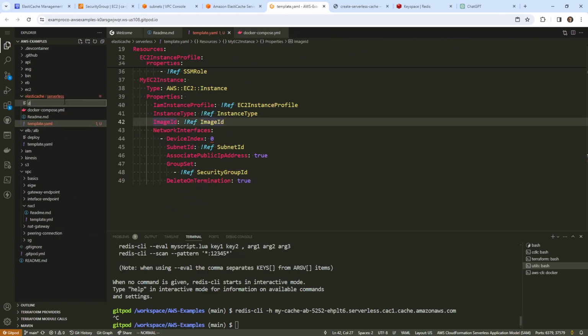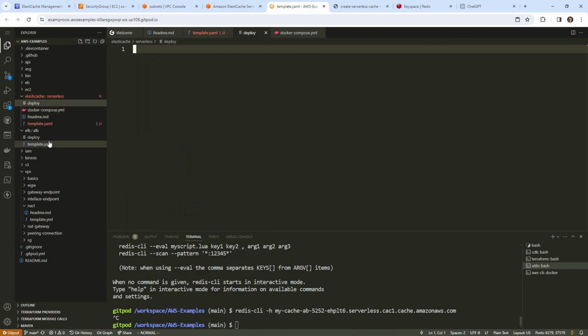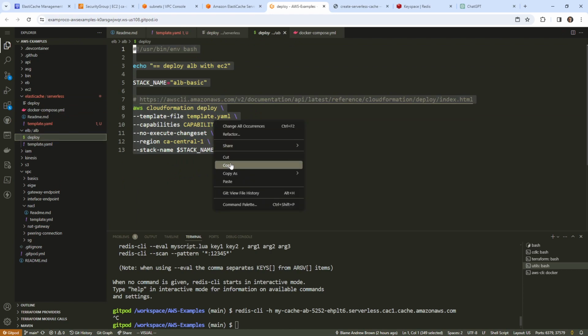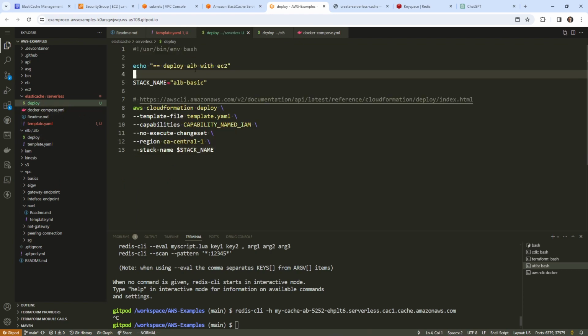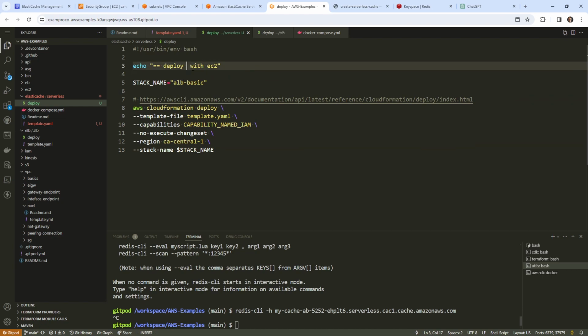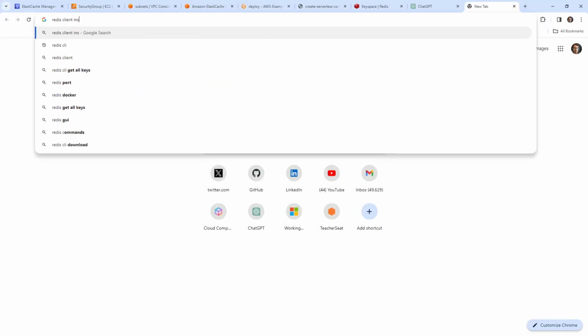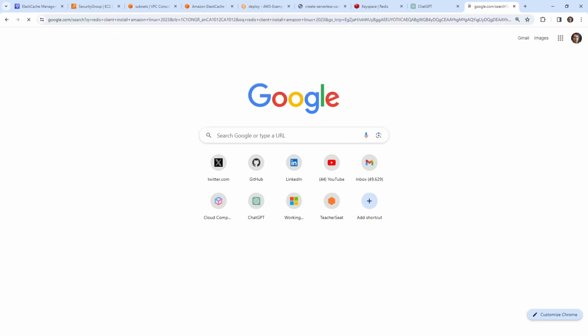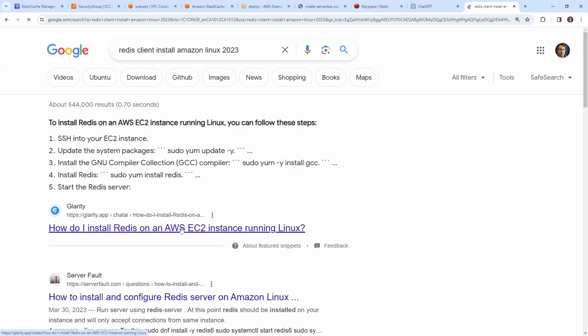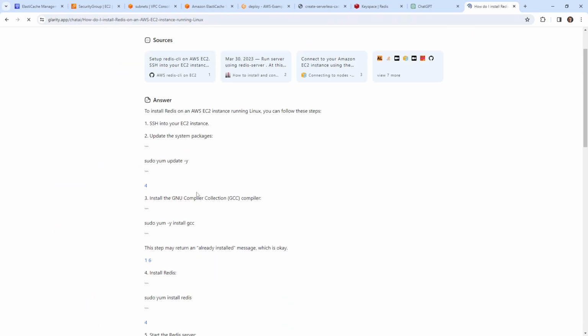Okay, we'll go ahead and create a deploy script. It probably would have been hard to make it a CloudFormation template, but whatever. Deploy EC2 instance to log in to interact with Redis. I might also want to install the Redis client. So Redis client install Amazon Linux 2023. It would be nice to know what we need to do to install that.